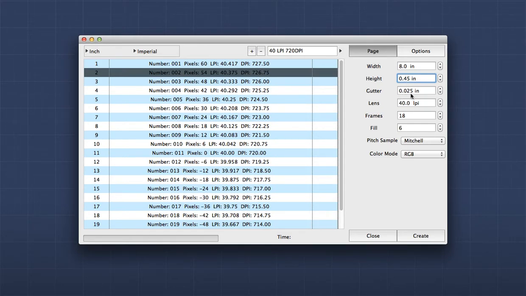The gutter is how much spacing is between each strip. The lens is obvious, and then the frames is a multiple times the lens, which gives you your resolution, which is 40 times 18 equals 720 DPI. The fill is how many of the views will be solid color. In this case, we have 1/3 of the entire number of frames filled.